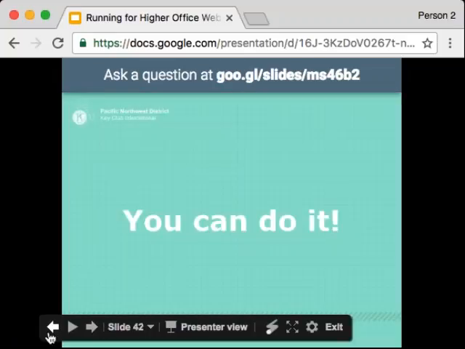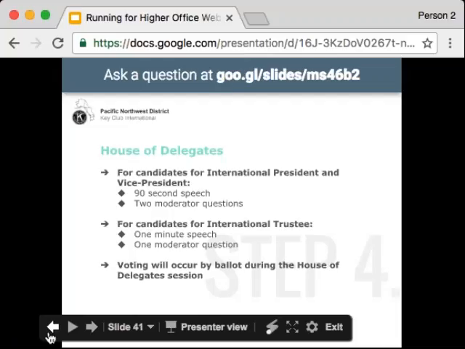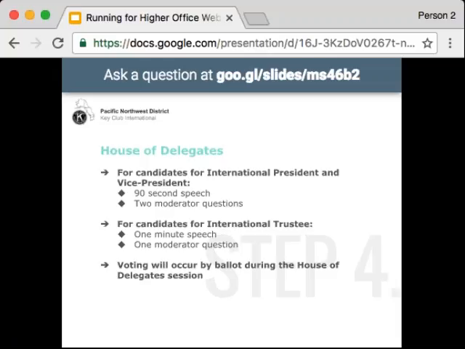House of Delegates. So for candidates of international president and vice president, after this nominating conference, you go into House of Delegates, actually for all the candidates, and that is where you're going to speak again in a big ballroom to all the ICON attendees. For candidates of international president and vice president, you would have the 90-second speech and 2 moderator questions. For candidates of international trustee, you would have a 1-minute speech and 1 moderator question. And voting will occur by ballot during the House of Delegates session.